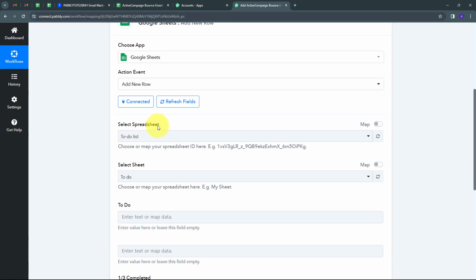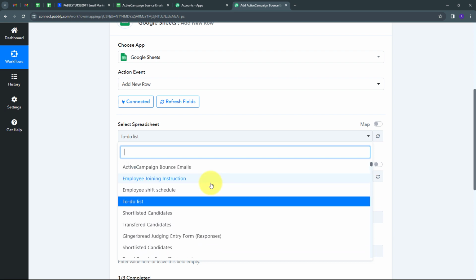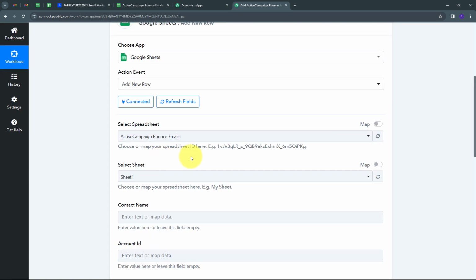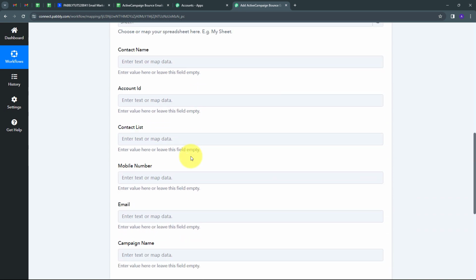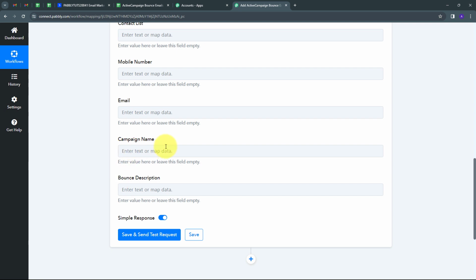Here, first I have to select my spreadsheet, and for that I have to open this tab. In this tab, I will find all the spreadsheets that are connected with my Google Sheets account. And I want to use this particular spreadsheet of ActiveCampaign bounce emails. So I'm going to select this. And here we can see all the details have changed according to my spreadsheet. I had all these columns in my Google Sheet, so I have to fill all these details here.